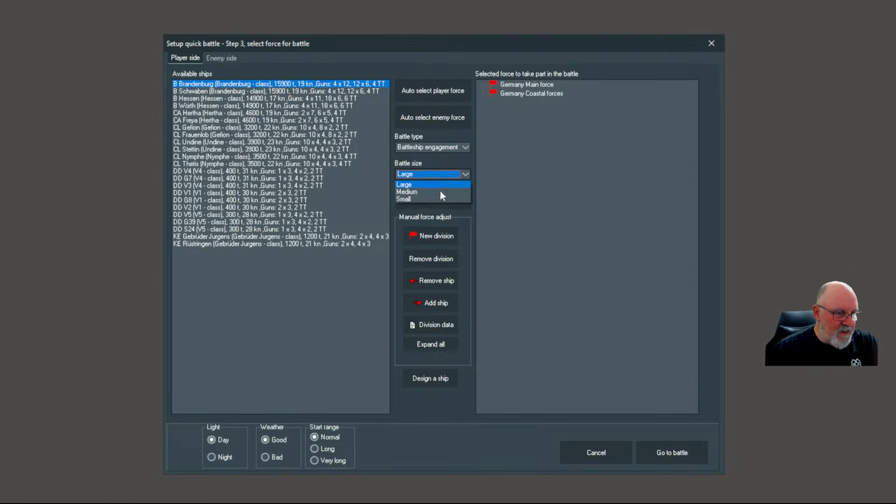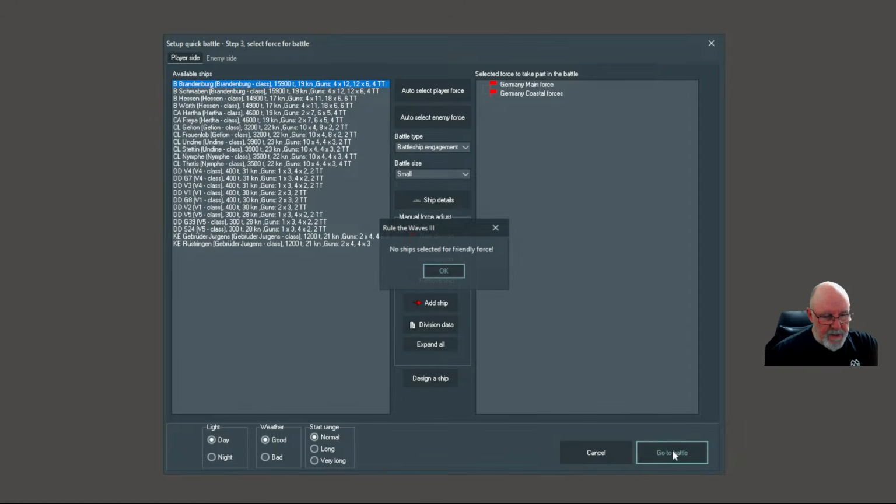Battle size, if I just go into, say, a small battle, and then this is the battle type. I've got fleet battle, battleship engagement, cruiser battle, or light forces, depending on how you want to structure these quick missions. Let's go with battleship engagement here, and I can show you how this one works. It's only going to be a small one, which means it's probably going to be one of the battleships and maybe a light cruiser, along with a destroyer or two. So let's just go to battle.